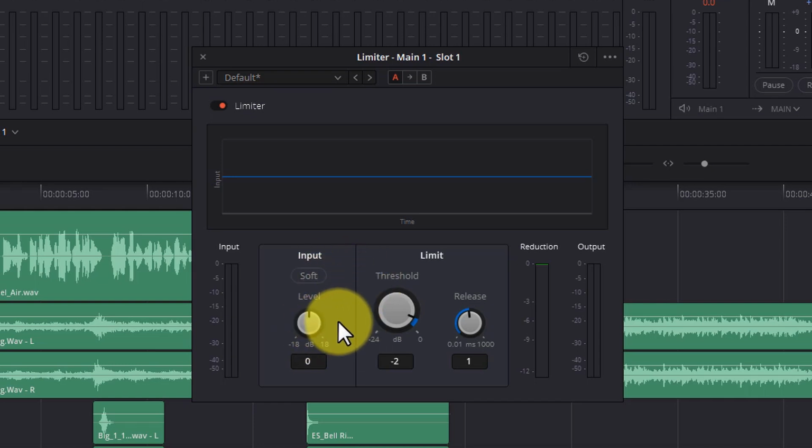Below the soft switch is a level knob. This allows us to boost or cut the input signal to a desired level. There's no right or wrong input level. It depends completely on the volume of the signal entering the limiter and the amount of gain reduction you're aiming for. Now, like most plugins, it's easy to overdo limiting.